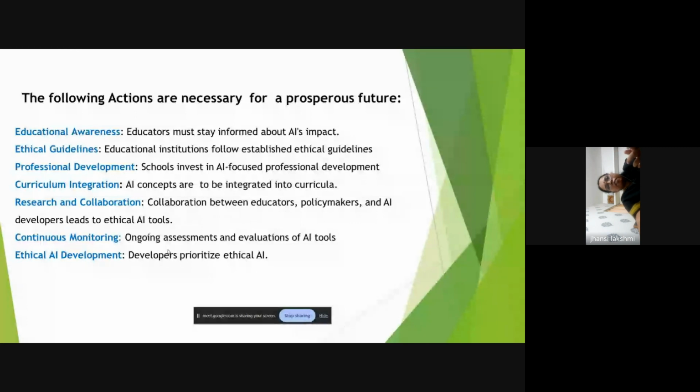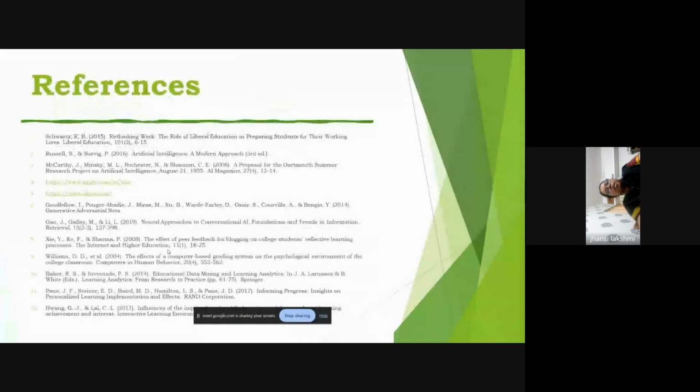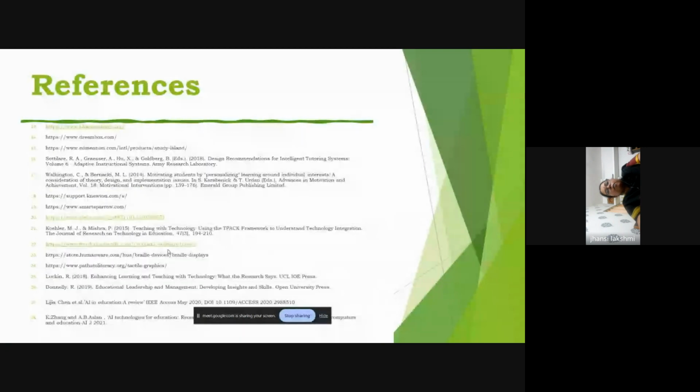Then professional development: the schools must invest in AI focused professional development. Curriculum integration: AI concepts are to be integrated into the curricula. Research and collaboration must be there between educators, policymakers, and even AI developers, so that they will develop only ethical AI tools. So, with this little information, I would like to stop my presentation.